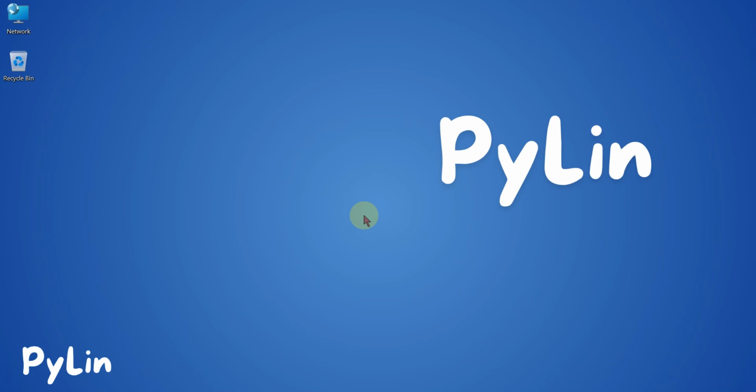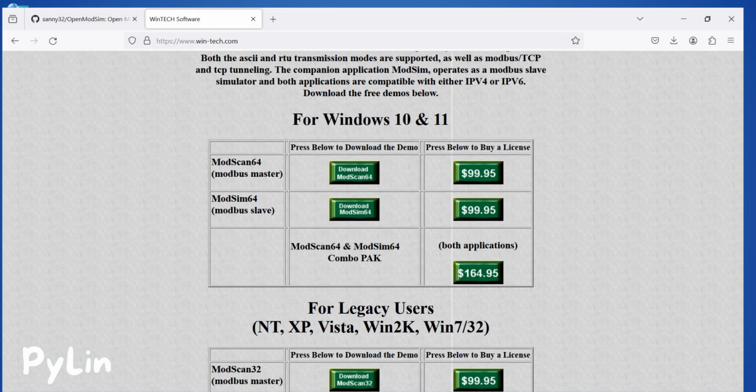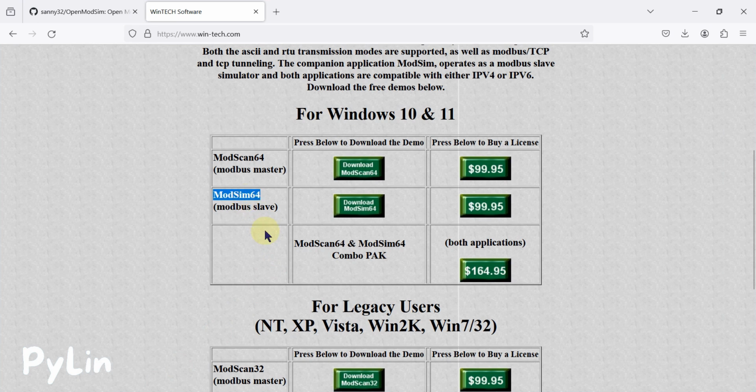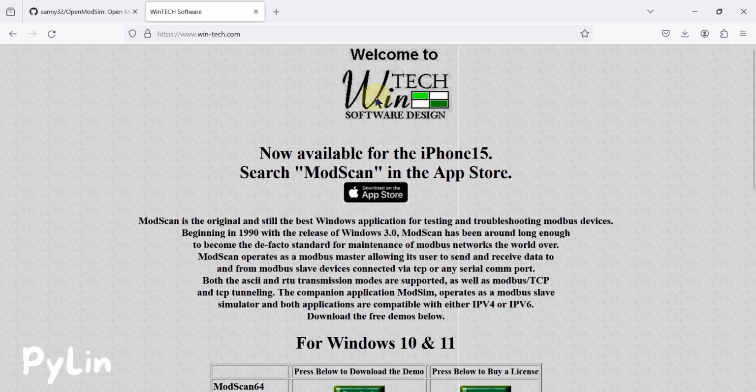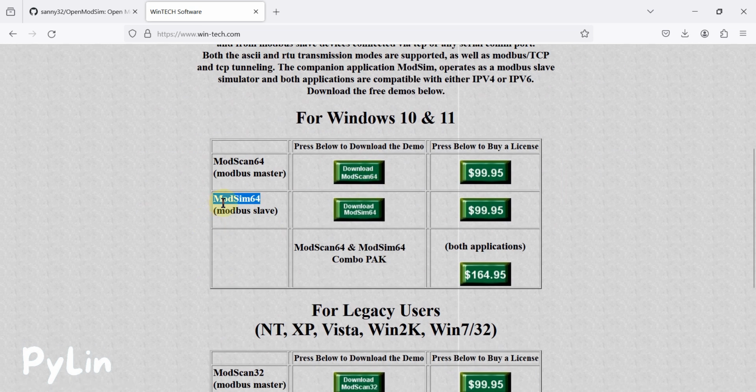Hi everyone and welcome. In this video we will see an open source alternative of this ModSim software. ModSim software, or you can say Modbus slave software, is used to simulate Modbus TCP or serial devices. If you want to test your SCADA with Modbus TCP devices, or test your SCADA or any other software with Modbus serial devices, then you can use ModSim software from Wintech company. But it is paid.